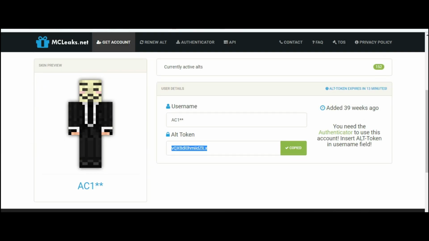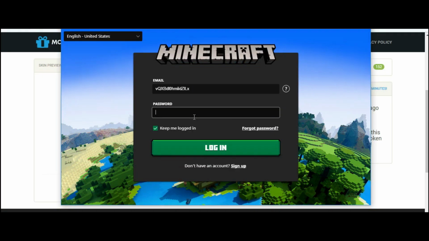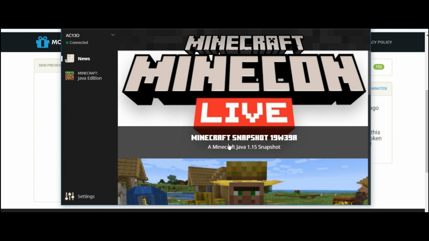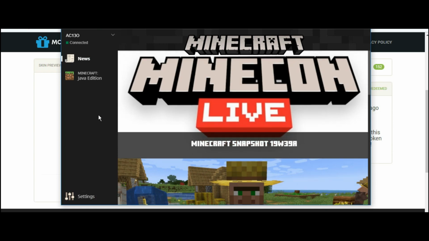Copy the alt token and paste it in the place of username in your Minecraft launcher and write anything as your password, and that's it. We have successfully cracked Minecraft.